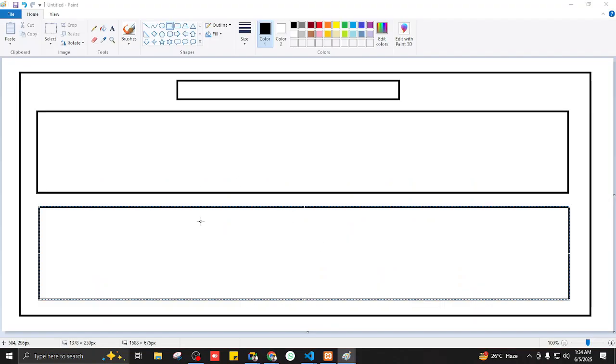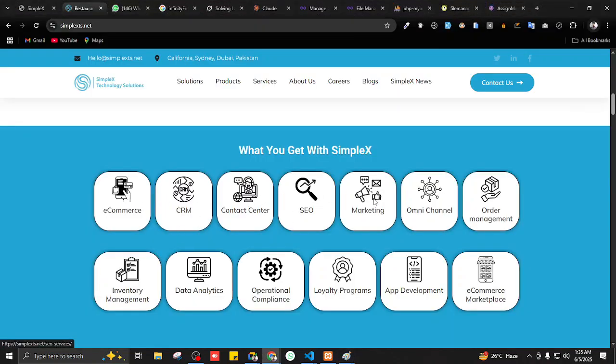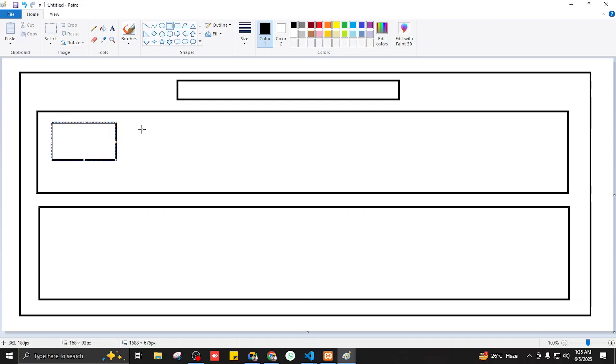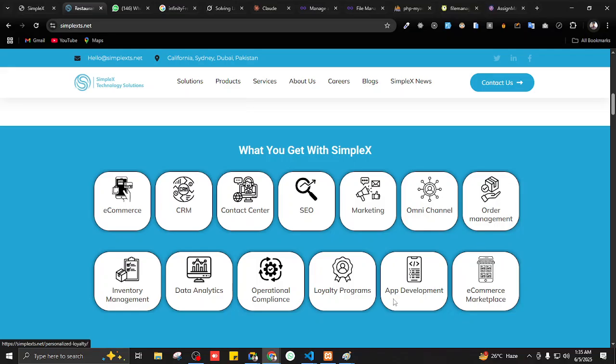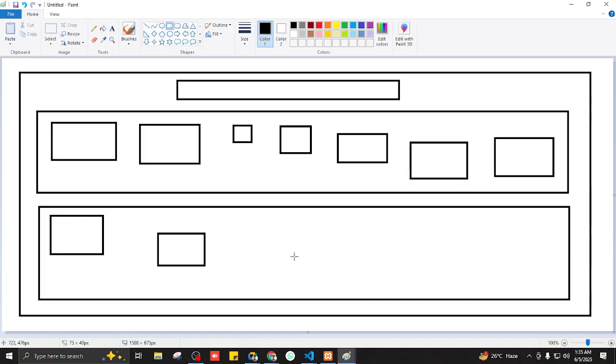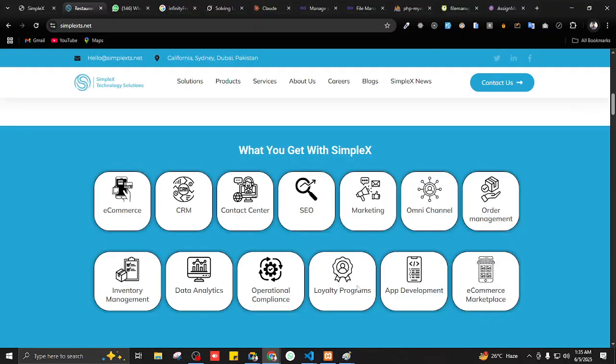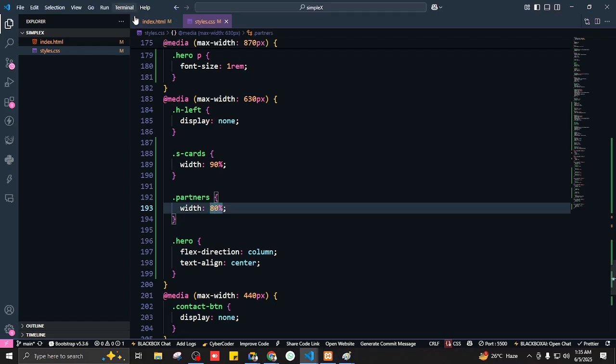Okay, so inside the top one we have 1, 2, 3, 4, 5, 6, 7. And in the lower one we have 1, 2, 3, 4, 5, 6. Okay, great. So let's move towards coding.